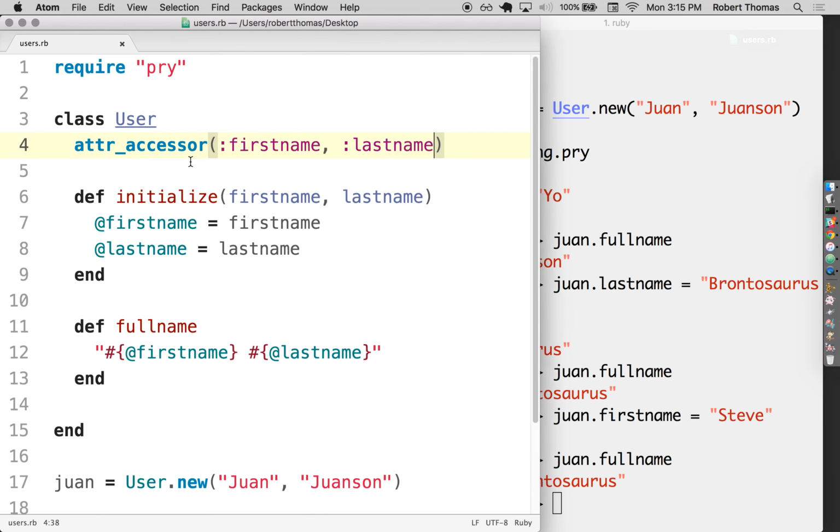One thing to note is that attr_accessor is really just a method. So it's just going to be attr_accessor followed by symbols. There's no colon right here. It should be a happy face, not a frowny face. It would be a frowny face if the colon was over there. So it's a happy face.